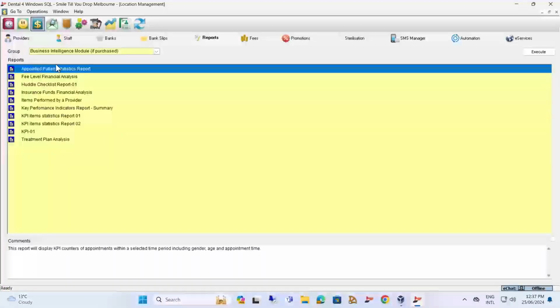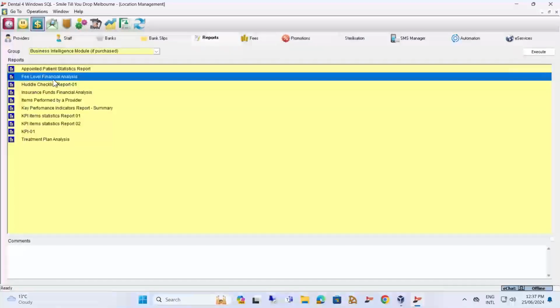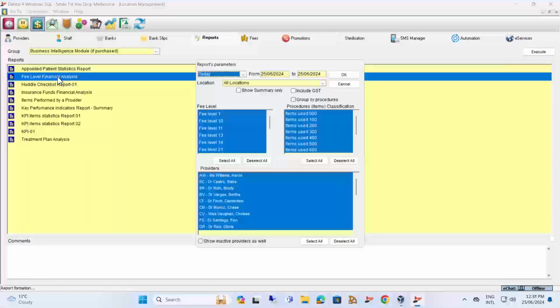The next report is the fee level financial analysis report. What this report allows you to do is a comparison between different fee levels. And this is based on production, so based on invoices raised. So here we have our fee levels. So you can select here from your fee level, which ones you want to compare. And also you can select which providers this report is done on.